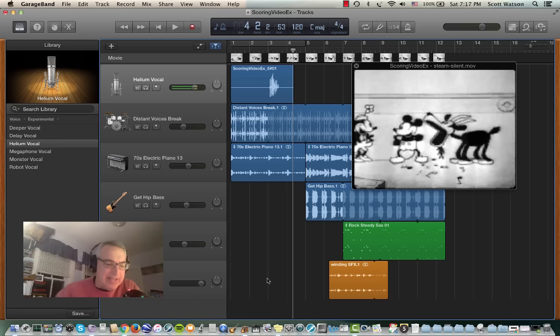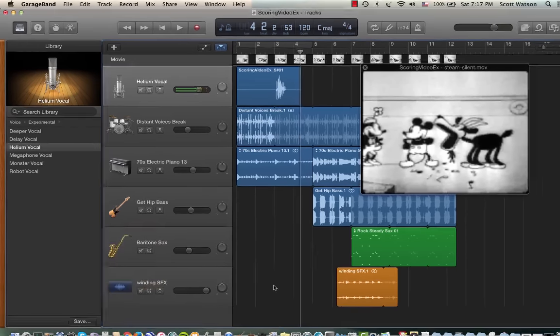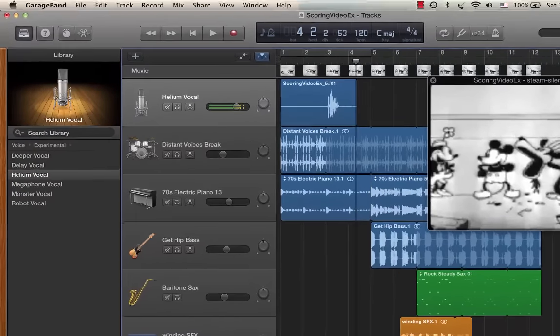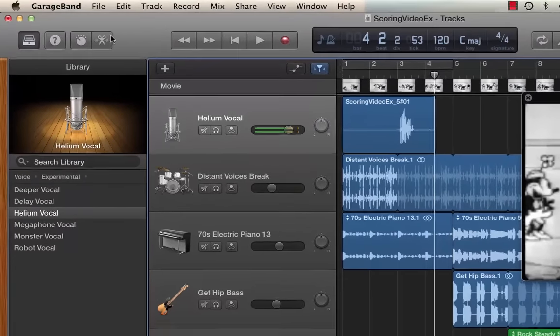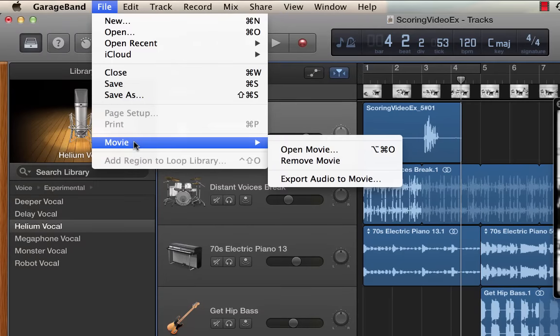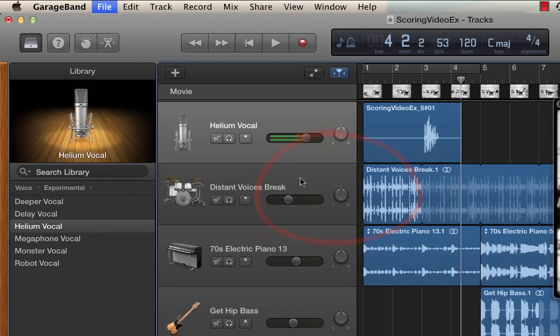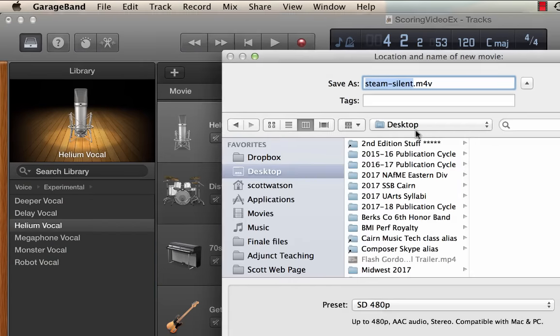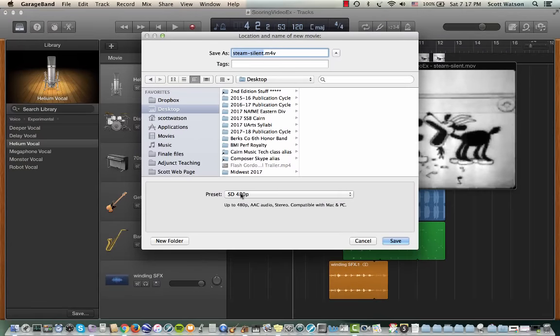Okay, and finally, the last thing that we need to do is export our video from GarageBand to a typical movie format. And the way you do that is you go up to the File menu and Movie, and then there's a submenu that says Export Audio to Movie. And let's go ahead and save this on the desktop. You can use standard definition, high definition. I'm just going to leave it on standard definition and leave it on the desktop.